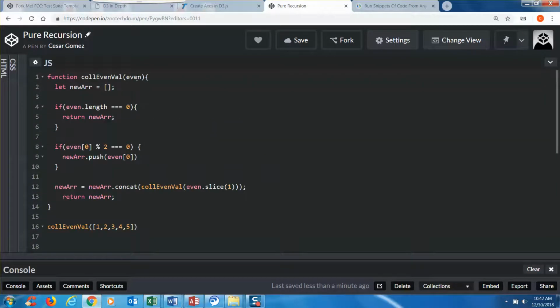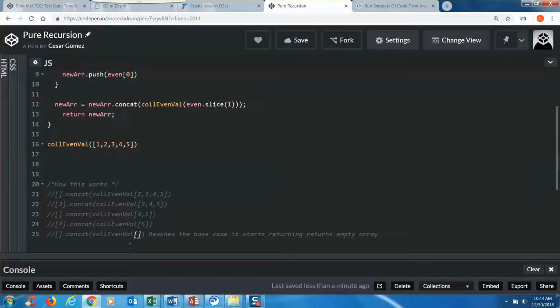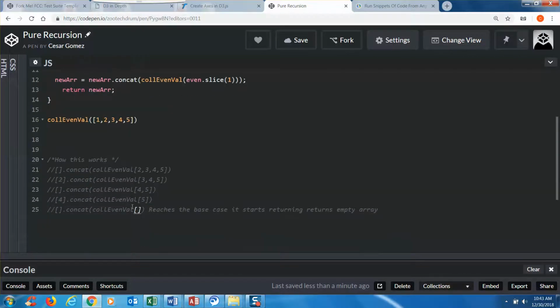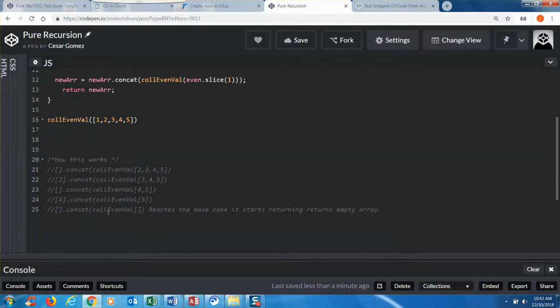Okay, so now we have an empty array, and we're going to go through the process one more time. Again, new array is set to an empty array. If even.length is equal to 0, well, at this point it is. There is nothing in our arguments that is being passed in as even, so our even array length is 0. So it does meet the base case now. So what does that mean? We return the new array. Well, return new array is now returning an empty array.